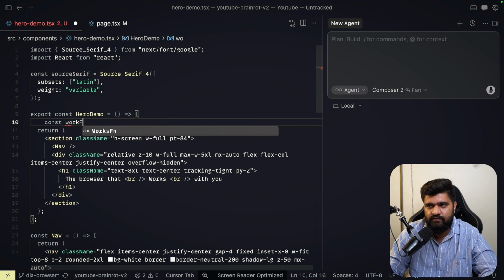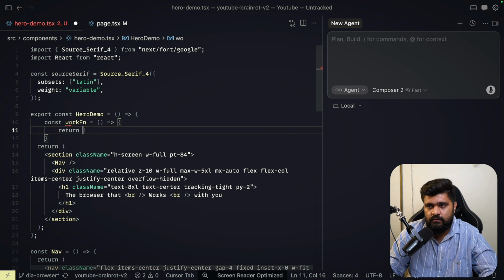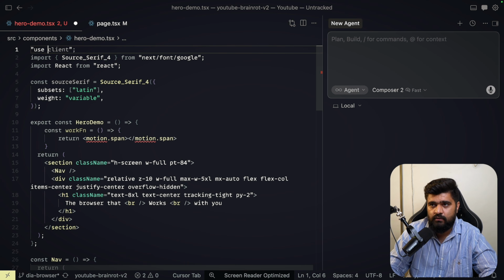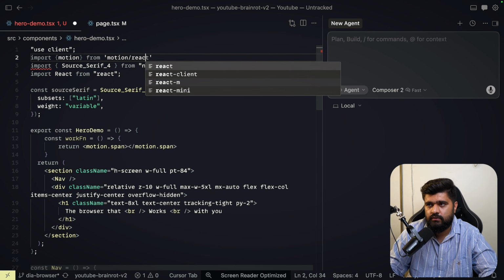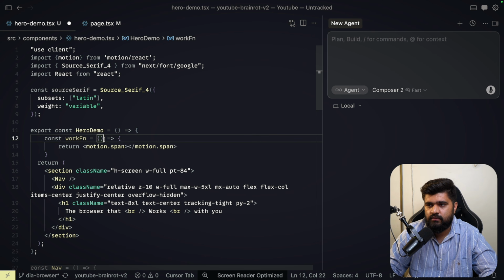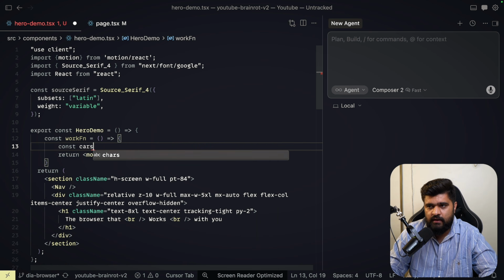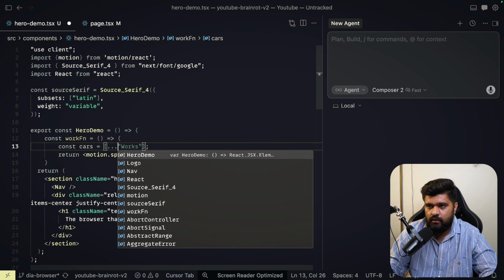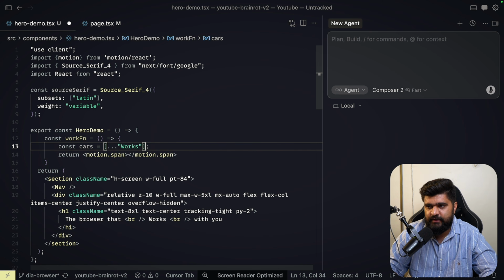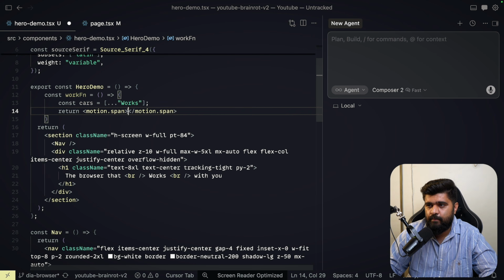I'll call it Work function, and I'll return motion.span. I'll quickly import motion from here, from motion/react. All right, this is what we have. Now if I want characters, I'll be calling them chars. So const chars would be simple of works. I can split it like this, that would work. And I want to map these chars into a motion span.